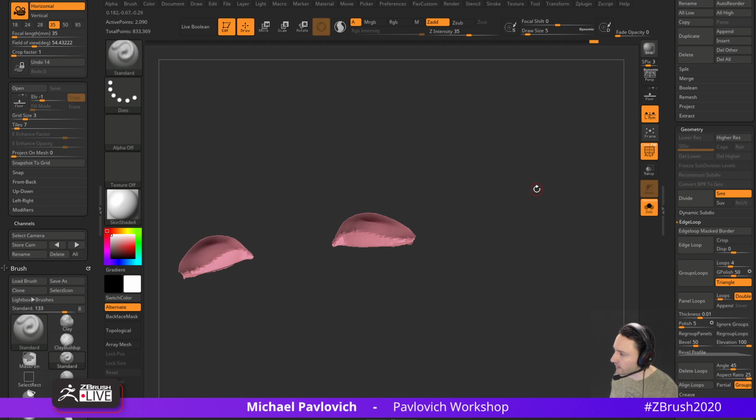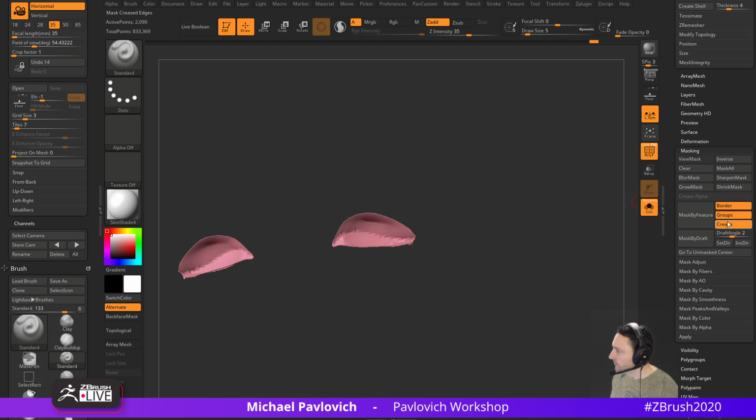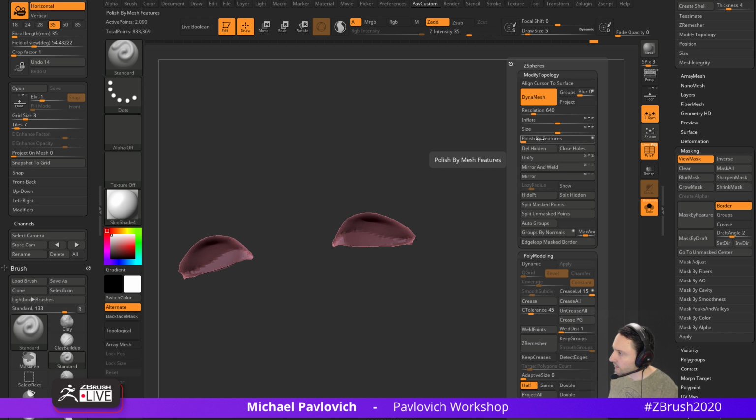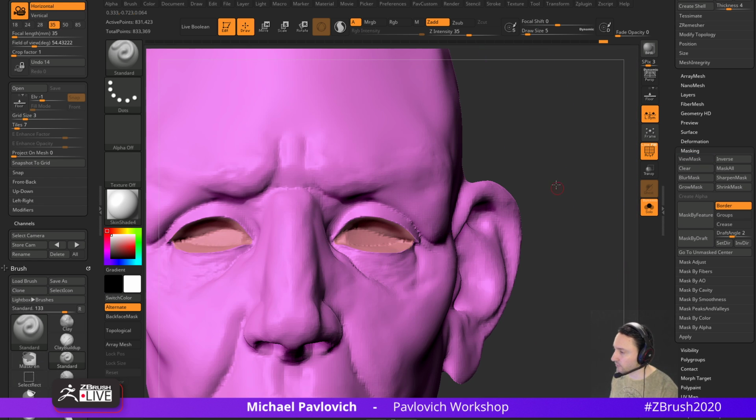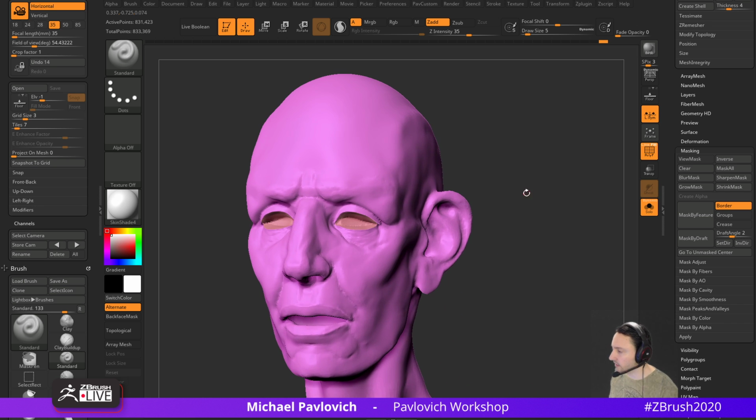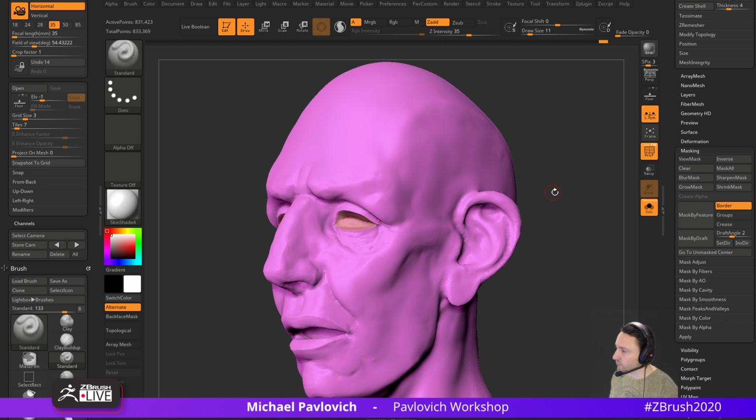And you can even go through here and say, you know what, let me go ahead and mask out this border, and you can even grow it and invert it. And then you can say polish by features, and you can just smooth that out, and that'll actually smooth that line. Now when you go to ZRemesher, there's an option to smooth your polygroups, and that's what I would do. But in case you needed that, that's an option for you.